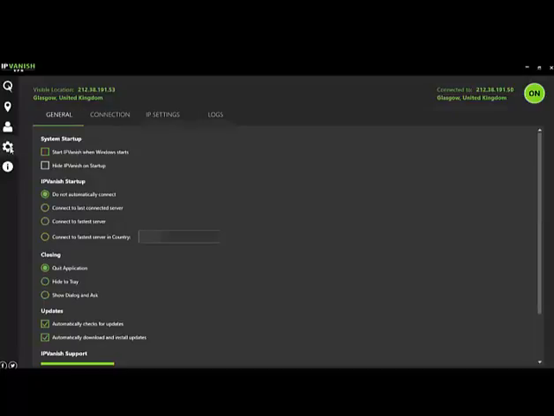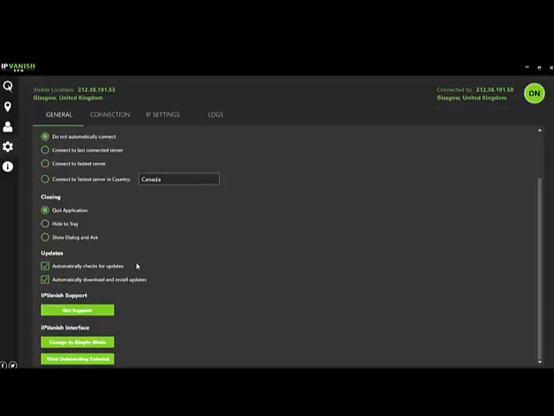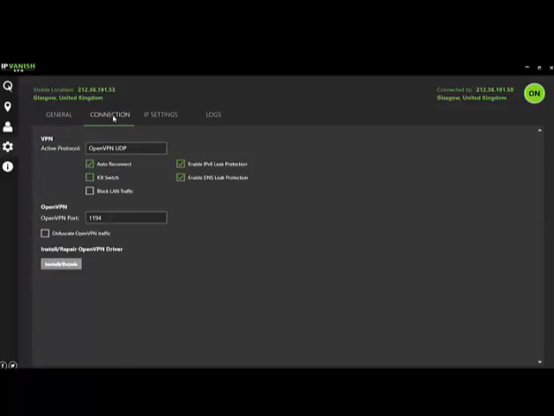We've got settings, so we've got 4 different tabs here. We've got general settings, connections, IP settings, and logs. So we got different options for system startup. You can start IP Vanish when Windows starts. You can hide IP Vanish on setup, and then we can choose different times when we want to connect from, what we want to do at closing. Then we can get our support and stuff from IP Vanish as we scroll down.